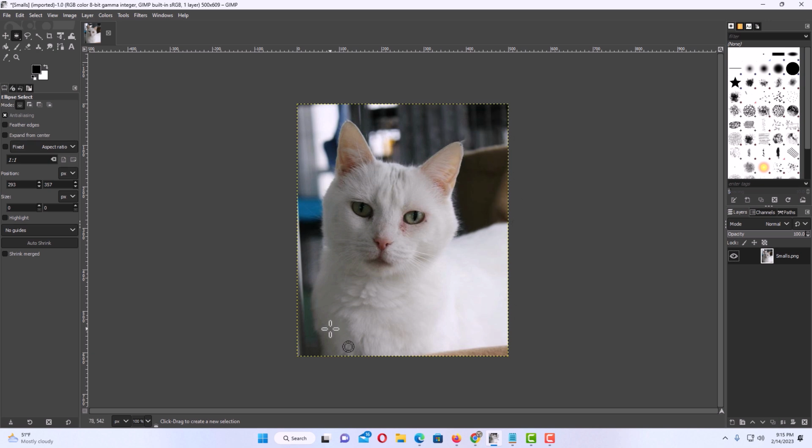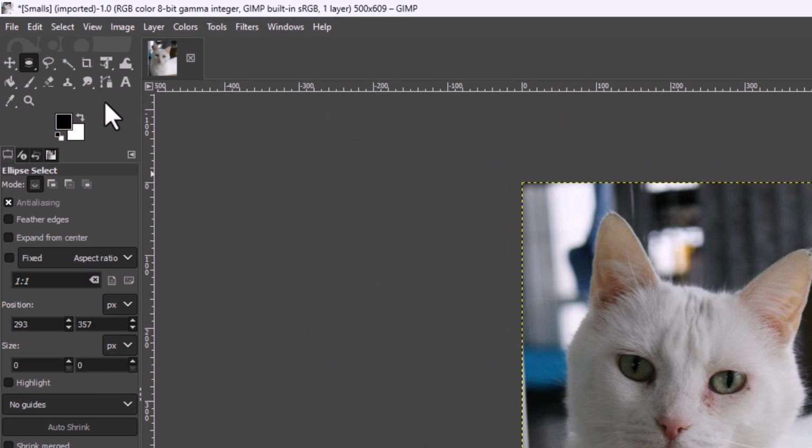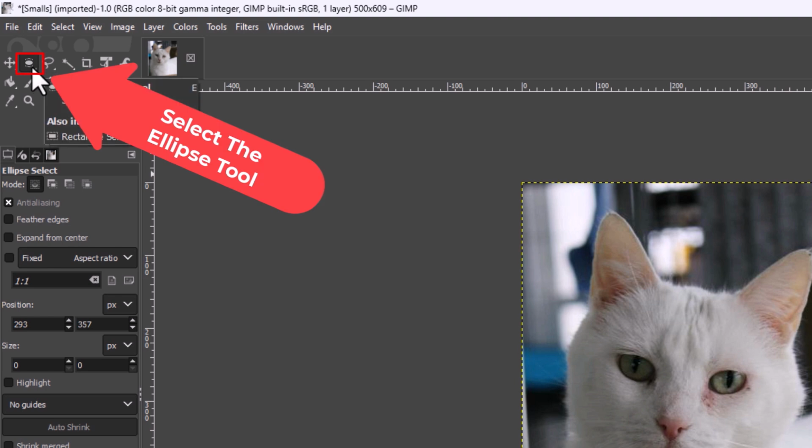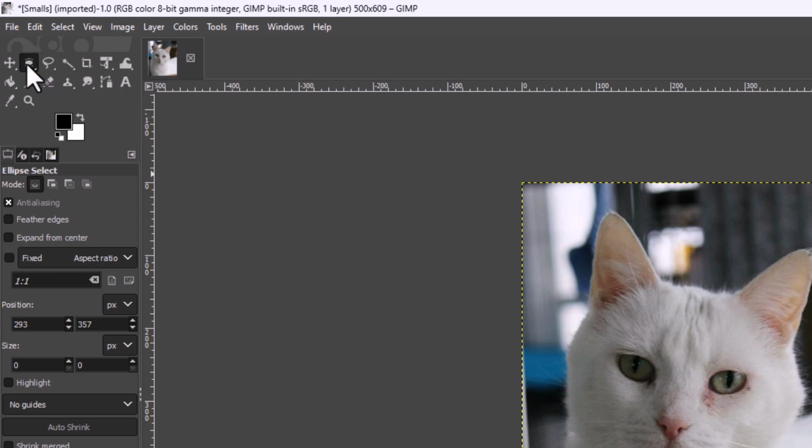The next thing that I'm going to do, I'm going to go over to my Tools panel in the upper left-hand corner, and I'm going to select the Ellipse Tool. The Ellipse Tool is in the same area as the Rectangle Tool. If you don't see it, the keyboard shortcut for the Ellipse Tool is the letter E. I'm going to select the Ellipse Tool.